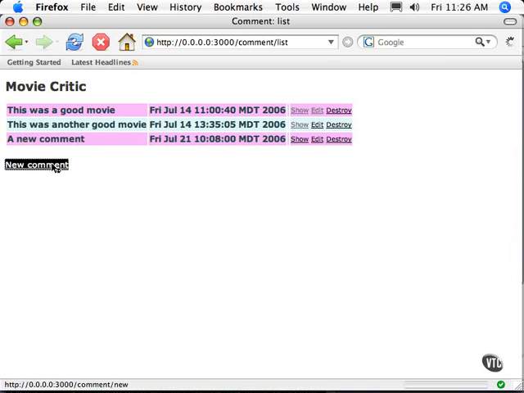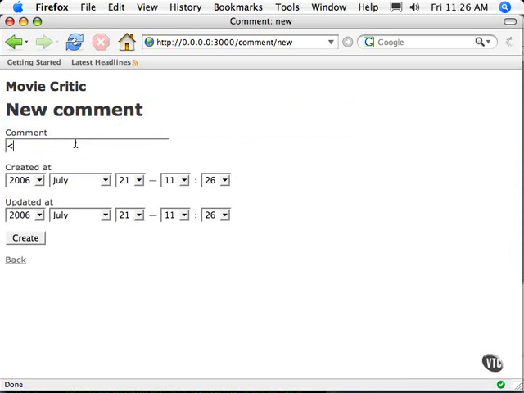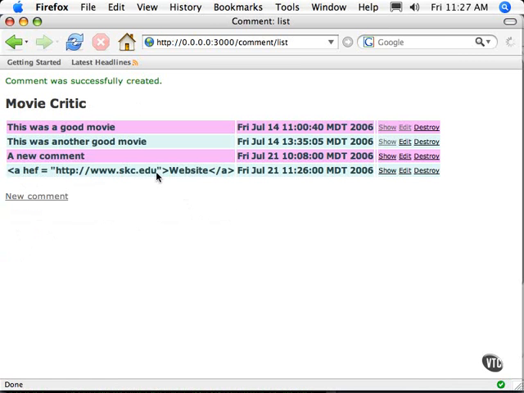Let me create a new comment. Let's do an anchor. We'll just do a simple little anchor like that. Go ahead and create it. Now when we come back to our view, you're going to say, oh, well, that's the HTML that you put in there. And that's exactly what happened.